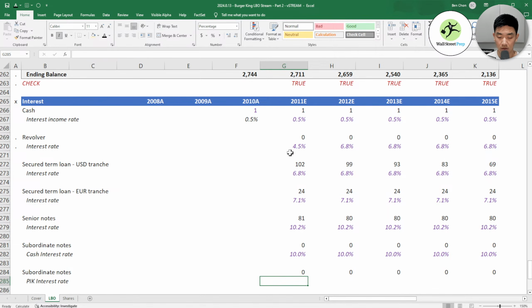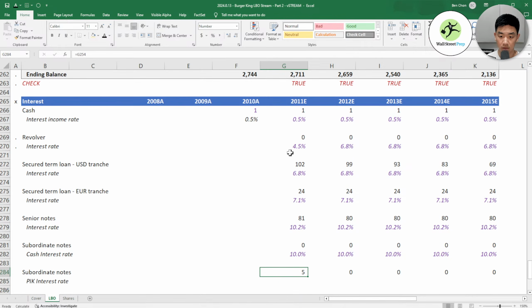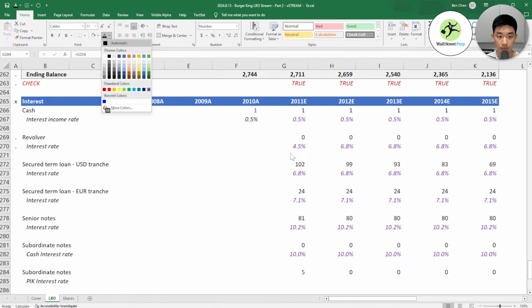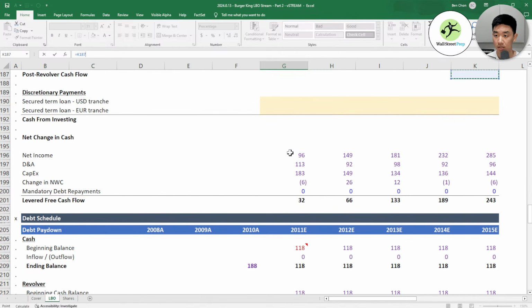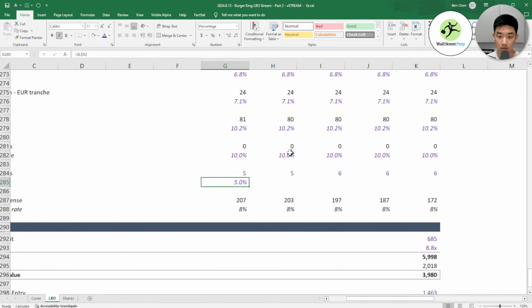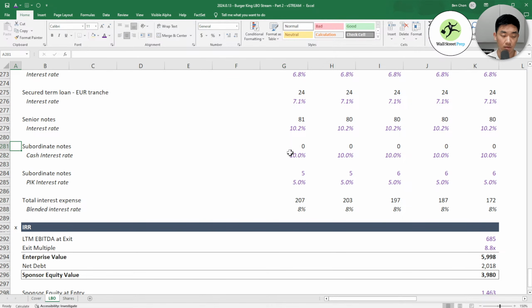Actually, wait. This can just be referred to what's already been created up here. PIK interest. So we've already calculated this, so it's fine. And then for the PIK interest rate, we can just go here. But that is our total interest expense section, or the interest expense calculation all calculated.